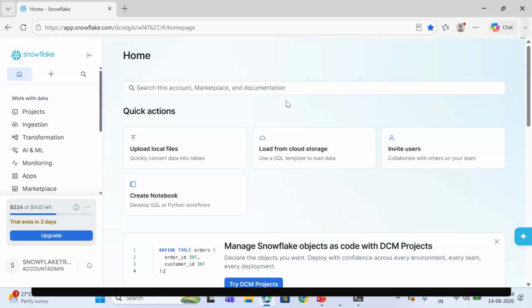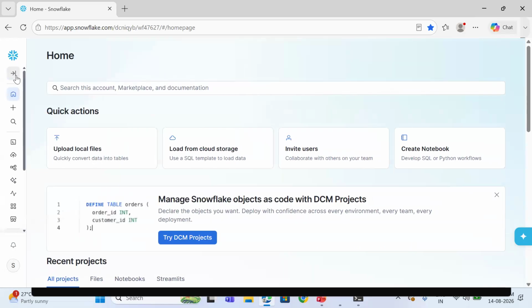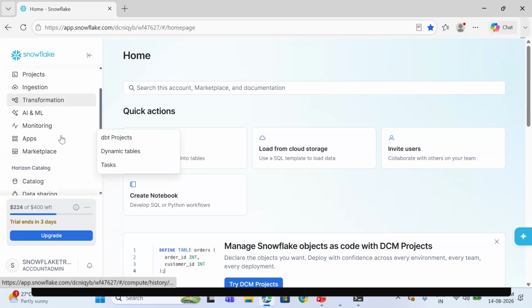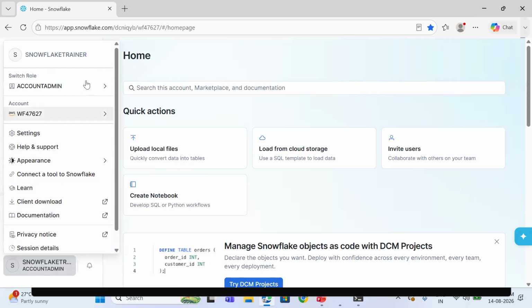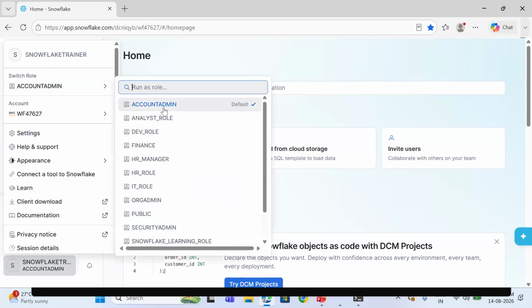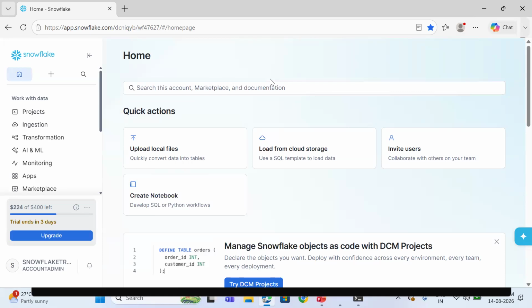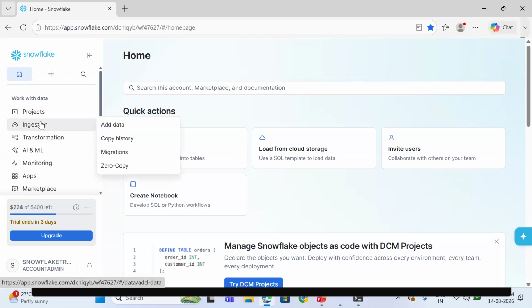On the left side, this is a navigation panel where you will have a number of objects. As I logged in with ACCOUNTADMIN, this is the topmost priority role. You have several default roles: account admin, system admin, user admin, public, and a custom role can be created. I can see all the options because I logged in with the topmost prioritized role.